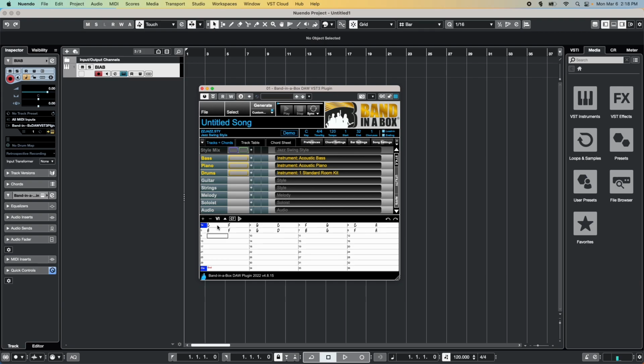Once you've done that, you can set how long your song will be by double-clicking on the end bars and typing in a new length. You can also set how many choruses or repeats your song will have, as well as choose whether or not to have a lead-in or ending for your song from these two checkboxes.